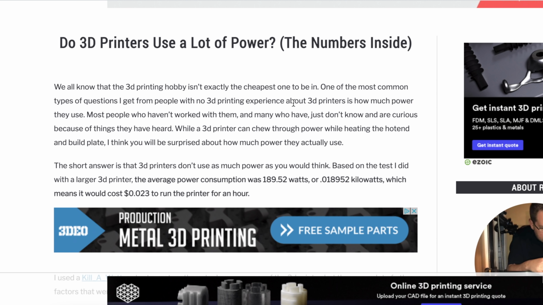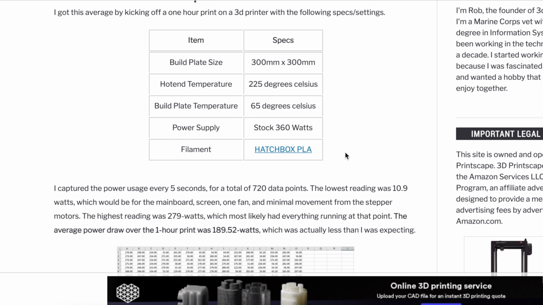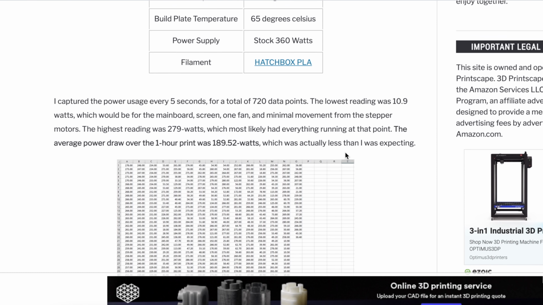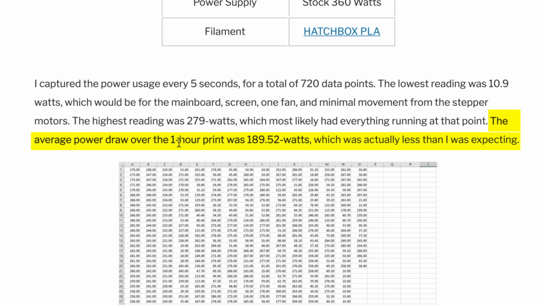This person wrote an article about, do 3D printers use a lot of power? Now notice they didn't say how much power do 3D printers use. That comes into play here in a minute. First of all, he talks about that he's gonna do an experiment, but he gives you the answer pretty well up front. He tells you basically what the specs are, and then tells you, I ran an experiment and here's what I found. I mean, right here in bold, boom. The average power draw over an hour was 189.52 watts, which is lower than they were expecting.